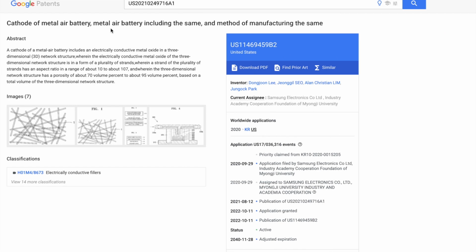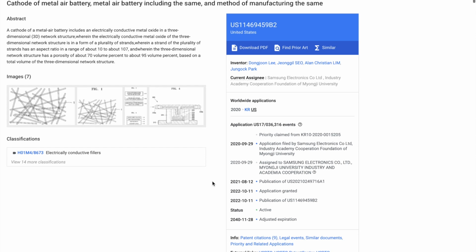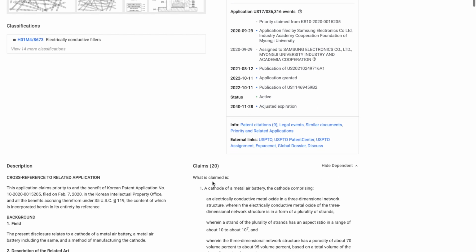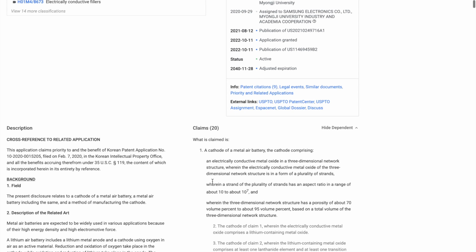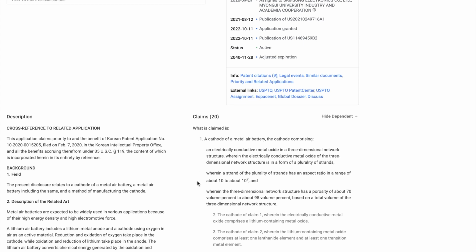For the searches we're going to be doing today, we're going to use this patent as the source document. In particular, we're going to be looking for metal air battery cathodes that have some amount of porosity. If we look at the issued claims of this patent, what we'll see is that the final wherein clause includes a description of a three-dimensional network with a specific range of porosity. That is the element that we're most interested in looking at throughout this series of searches.